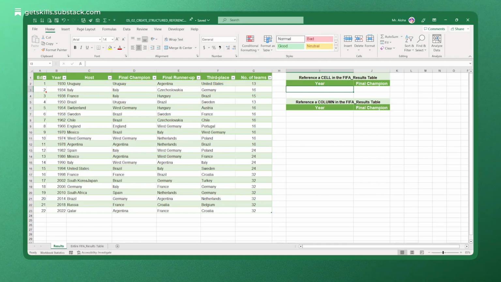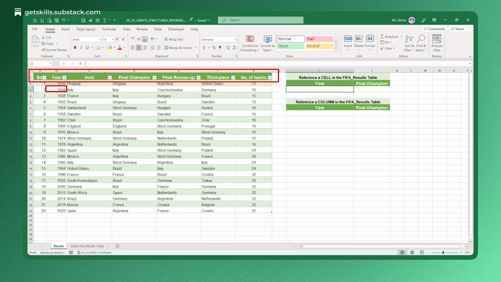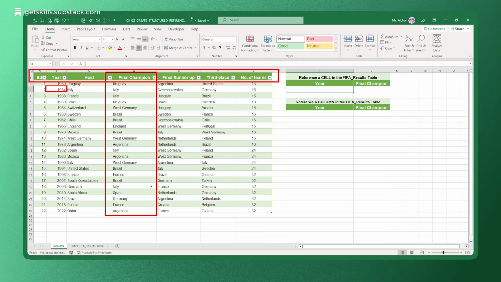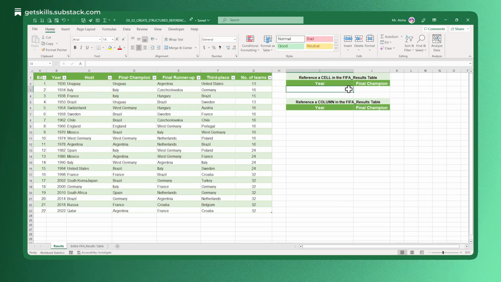Creating structured references in Excel is like naming the parts of your Lego set. Each cell, column, and range within a table can be identified with a structured reference, making your formulas easier to read and understand. Here's how it works. To reference a cell, use the table name and the column name like this.